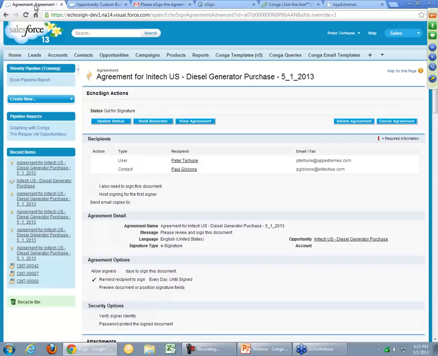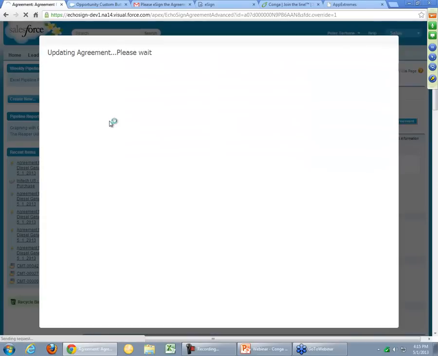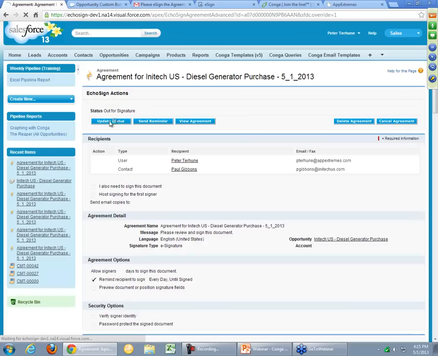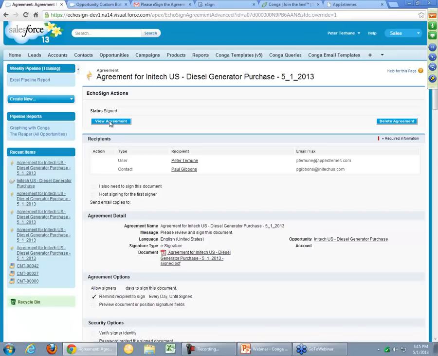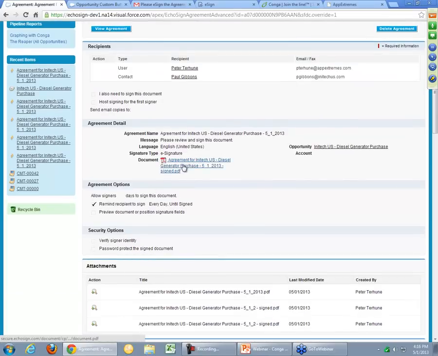Returning back into Salesforce, if I click Update Status, this is going to refresh our EchoSign agreement record, and we'll see now that that document is reflecting that it's been signed. Here are the individuals that it was delivered to. You can download a copy of that PDF right from this record. So if I was to click that link, it would pull down a PDF that I could save locally and store elsewhere.